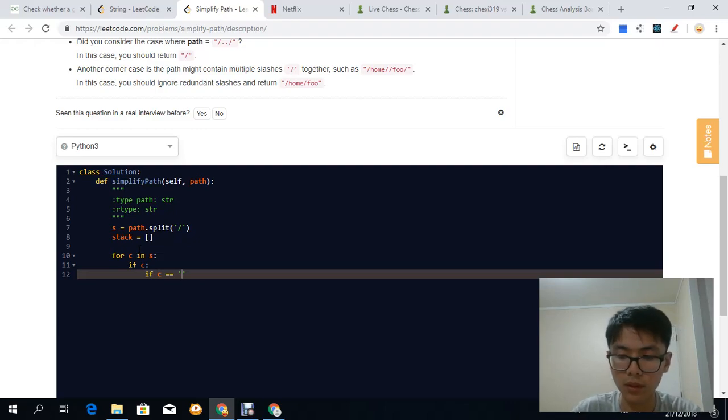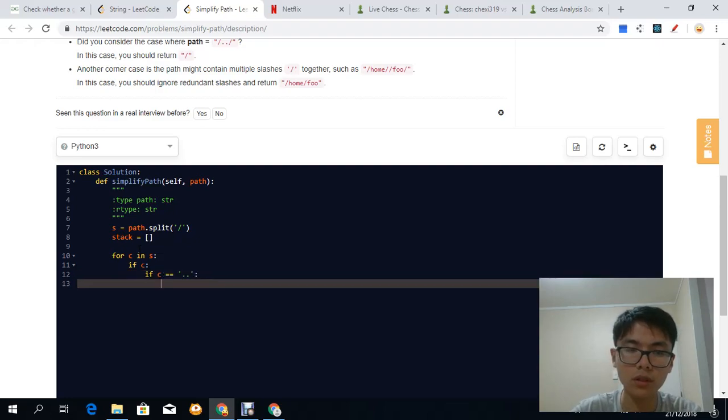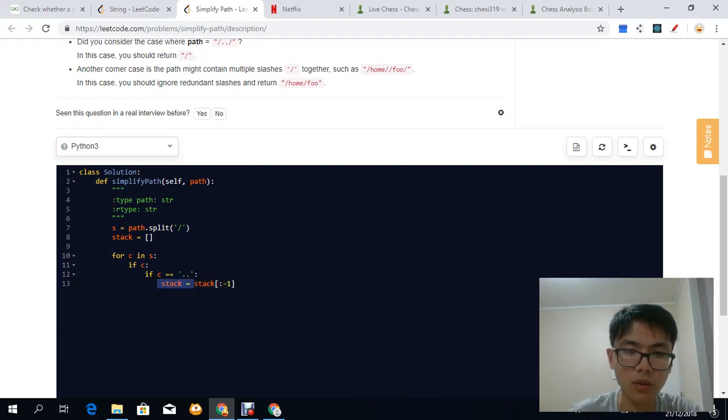So let's take a look at 2 dot. If it's 2 dot, what we do is we go backward one directory. So we go back one directory. This statement means stack is equal to stack except the last element inside the stack.